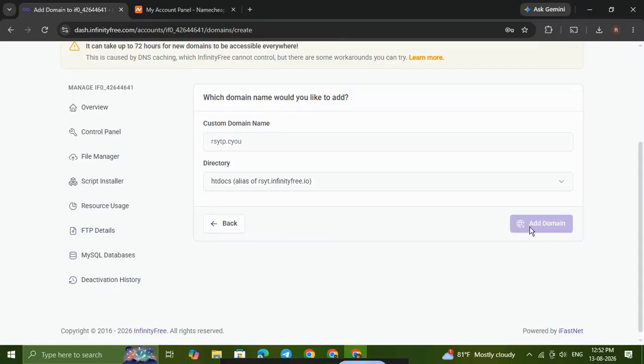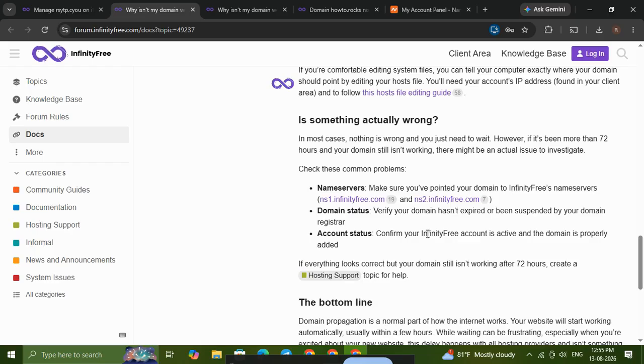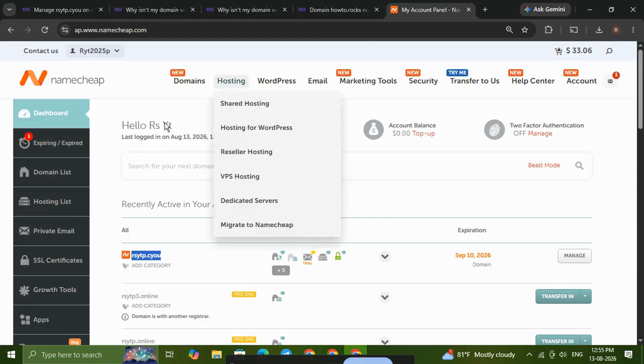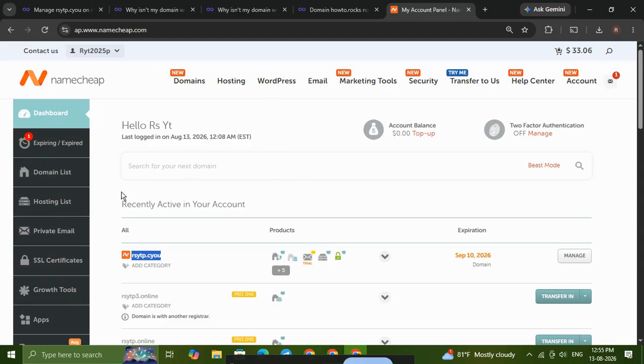InfinityFree will check the domain setup and then show you important DNS information. At this stage, you should see two InfinityFree name servers listed. These name servers are what you'll need to update inside your Namecheap account, so keep this page open or copy them somewhere safe. Next, open a new tab and log in to your Namecheap account.